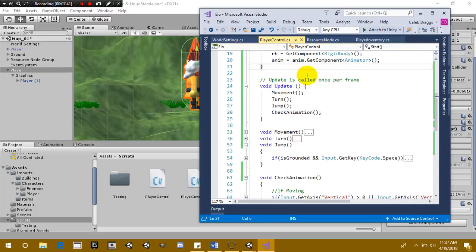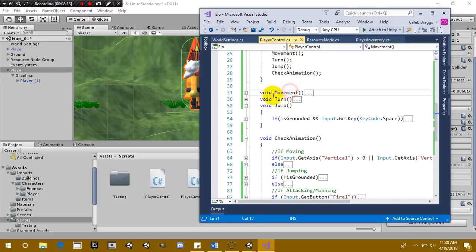Okay, so inside our void update function, you'll notice we have a couple of these functions that I called. So we have a movement function, turn function, jump function, and check animation function. And what these serve as is essentially, I guess, categories to where you could place each individual system without cluttering up your update function. So you know exactly what each one's doing. And I just started doing this because it really does work. So let's go ahead and check out the void movement.